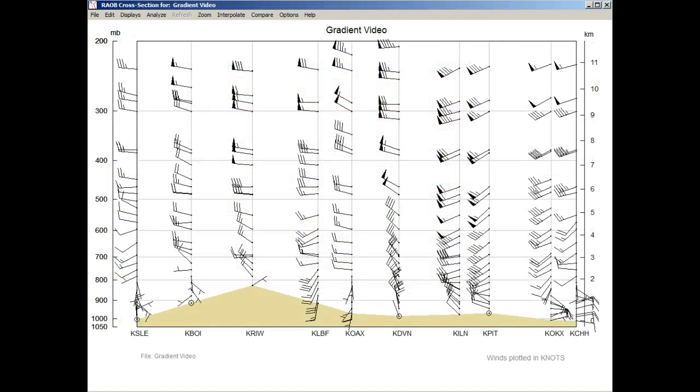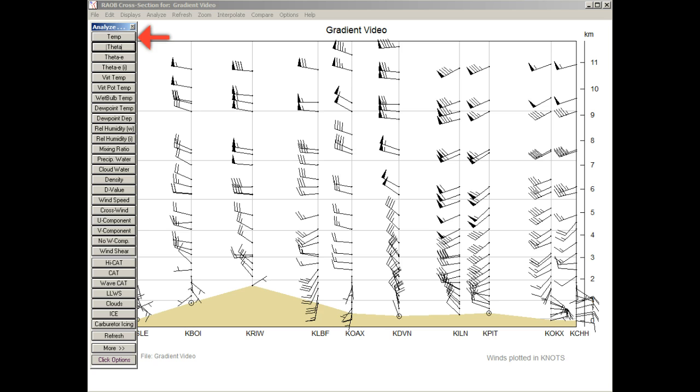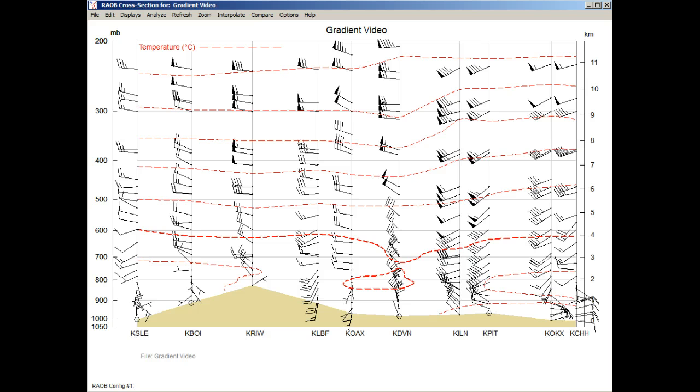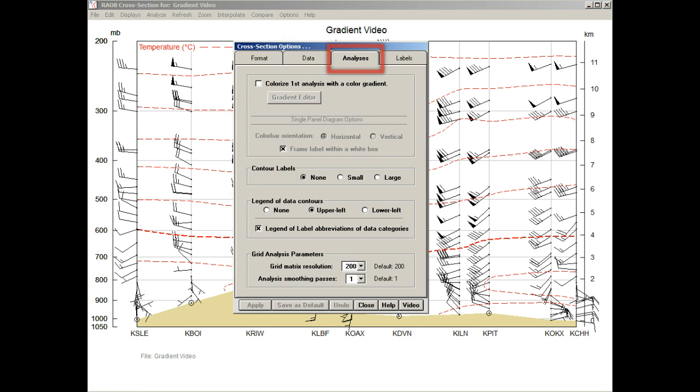Here we have a distance-based cross-section diagram across the United States from the West Coast to the East Coast. So let's perform a temperature analysis. First, we'll call up the Analysis toolbar and then click the Temperature button. By default, RAOB is initially configured to just perform isopleth analyses. In order to perform colorized analyses with gradients, we can either use the Options menu, then the Color Analyses option, or select the Diagram options and view the Analyses tab, and then select the Colorized First Analysis option.